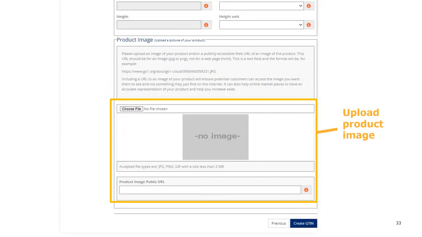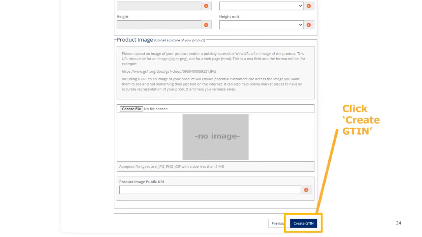Upload an image file, such as a JPEG or PNG, or enter a URL link to a publicly accessible online image. Barcode Manager will accept a product image or a URL, but not both. Congratulations! You have now entered all of the required product information.